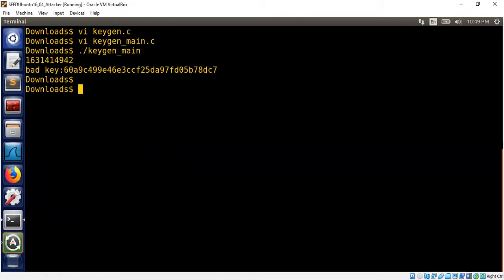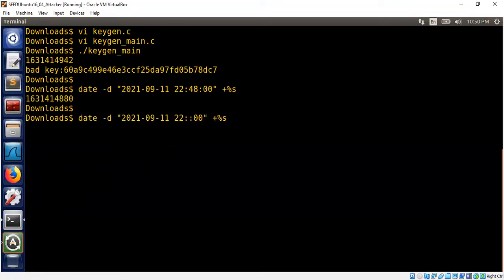Let's assume the key was generated between 10:48 and 10:50. We use the date function to figure out how many seconds have passed since 1970. So I will put the year, month, day, and then the time, which is 10:48, and I will make another assumption: it is generated between 10:48 and 10:49 or 10:50. Now we know these two numbers. We will use them to generate all possible keys, and then I will show you the bad key is part of that list of all possible keys.